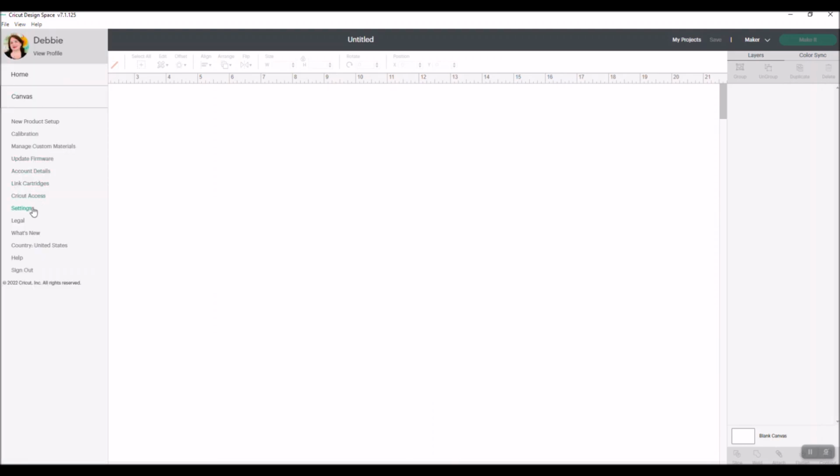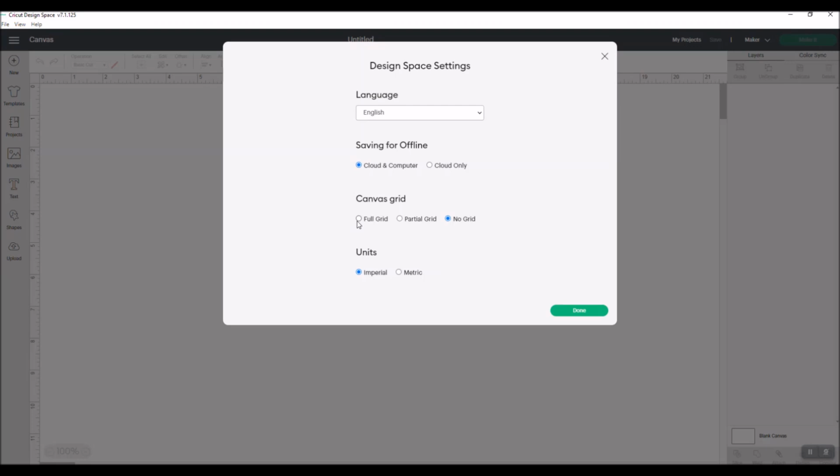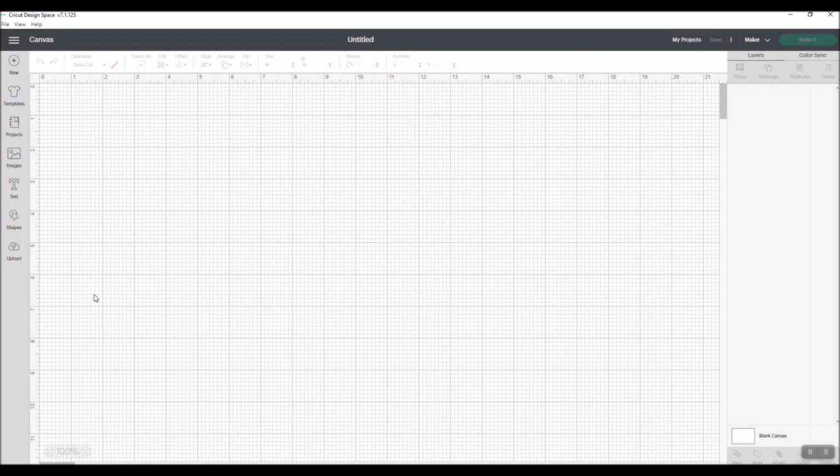We're going to go back into settings and go back to full grid, and you would just click done, and now you're back to full, all right?